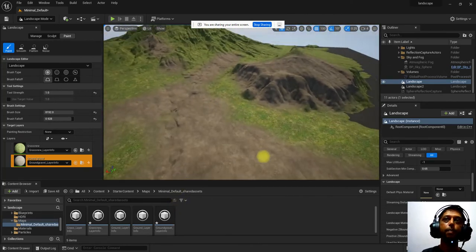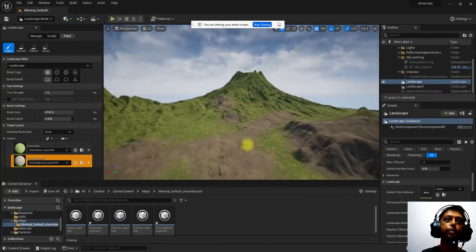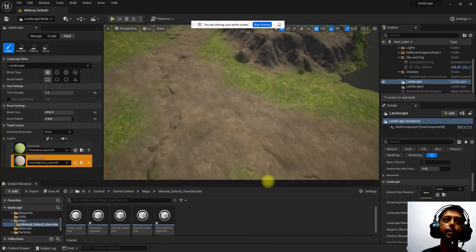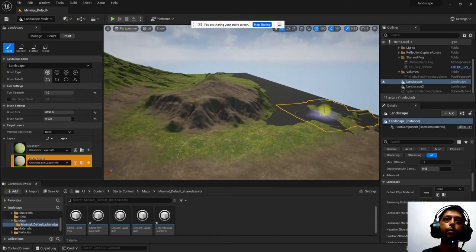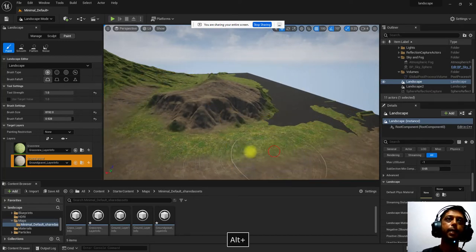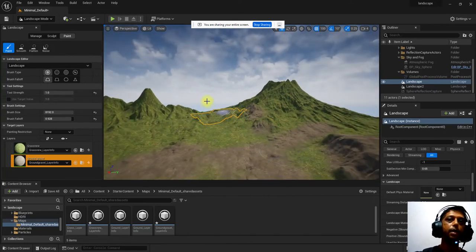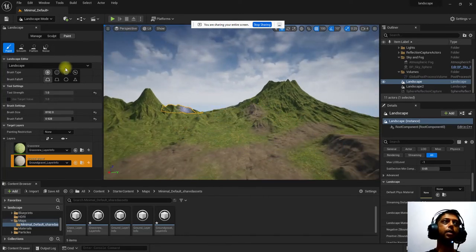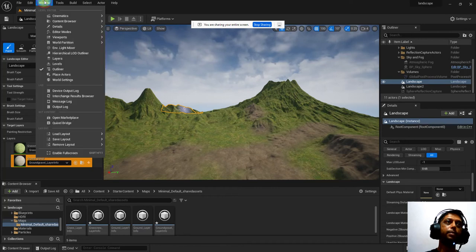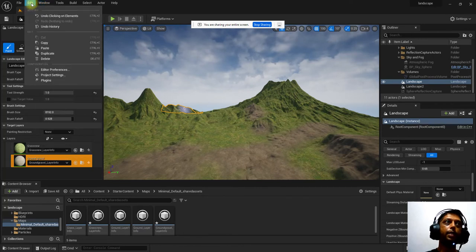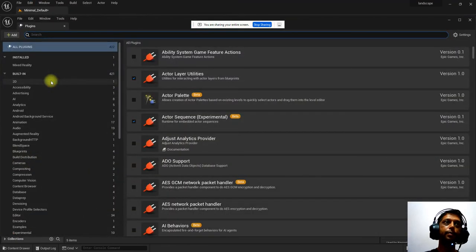And if you want to apply some kind of water also inside this, so we have the landscape now and you want to have some kind of water inside this place, so we can just add that water element also inside this. Now to add any kind of water, sometimes we need to enable the plugin for that. So go to edit, click on this plugin, and here you need to search for water.